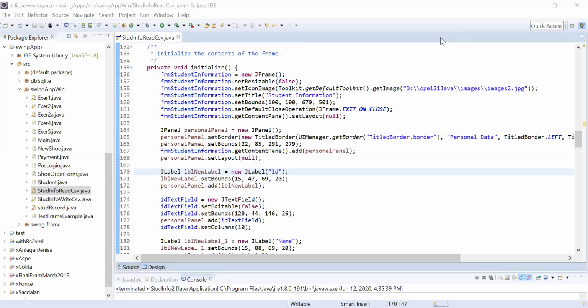So if the user has already saved or submitted 10 student records, then when you view the CSV file, there will be 10 student records in there, or 10 lines. This time, for the second Swing app we're going to do now, we assume that there is already a CSV file with, say, 10 student records.